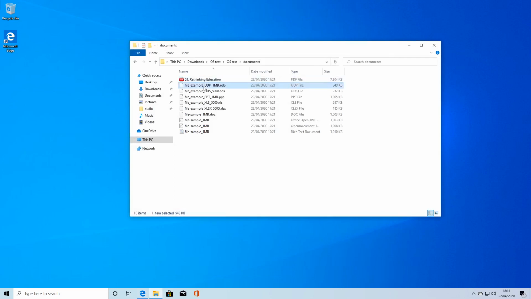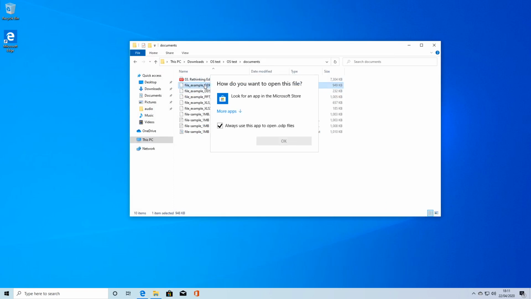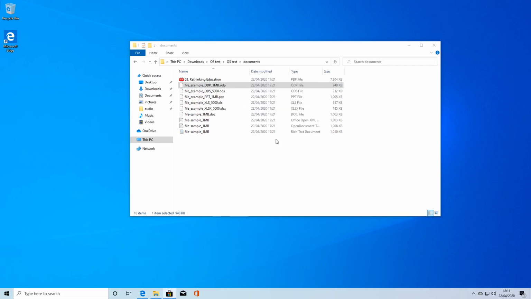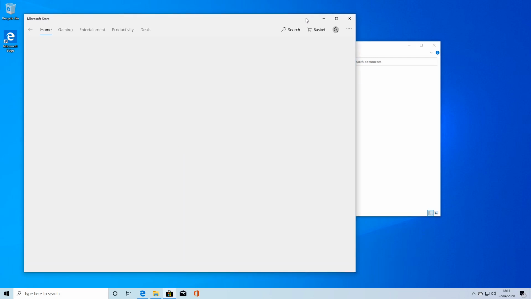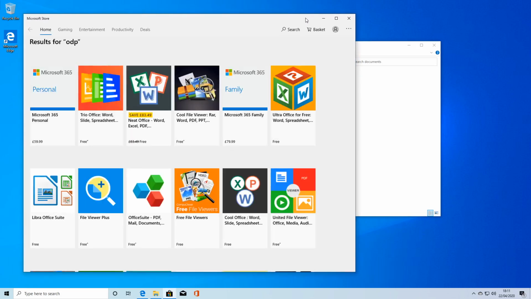Now let's see another format, ODP format. These are open source formats. I'll double click it. And how do you want to open this file? They don't have anything installed for me to see this file. They ask me to look maybe for an app in the Microsoft Store. Okay, so there's nothing installed by default.